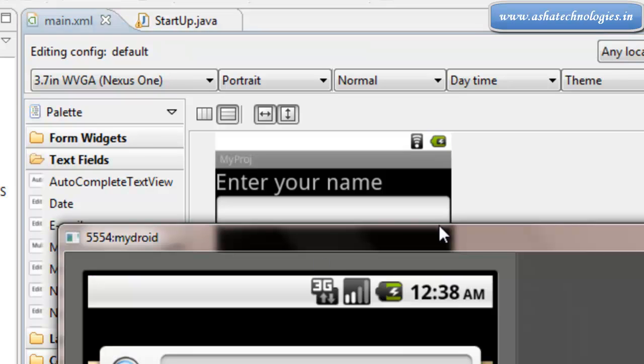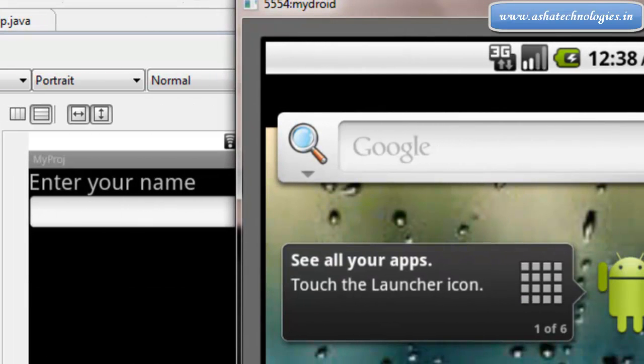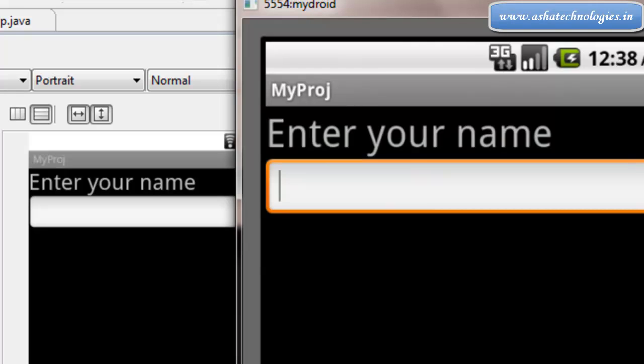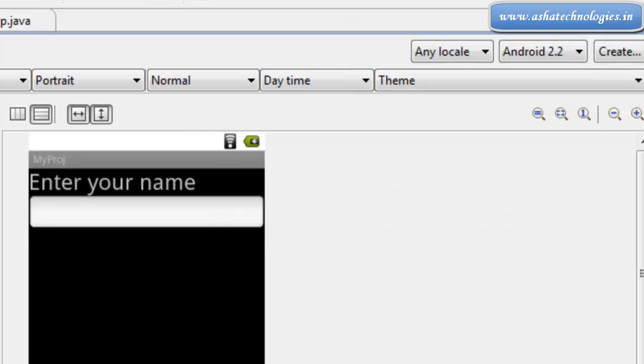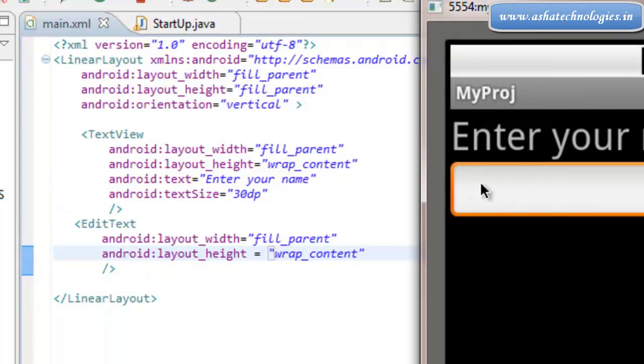You can see the same output over here. Alright, we got the output. You can put some text over here. I am going to put something like ASTF. Then I will delete these things and get back to your program, the main.xml file. See in this output, this EditText is simply empty.